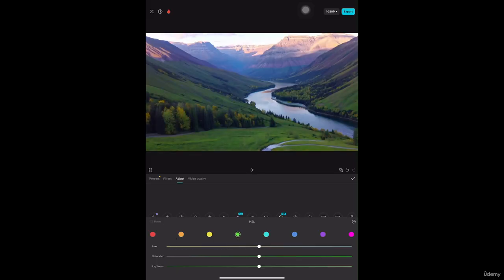Now let's look at the saturation. If we reduce the green saturation, only the green parts will become more muted. If we increase it, the green parts will become very rich.